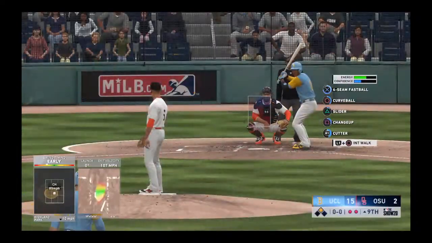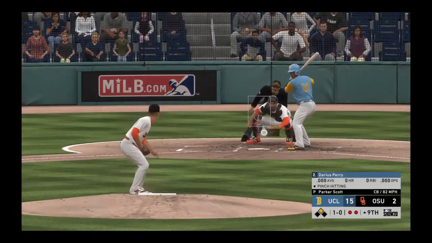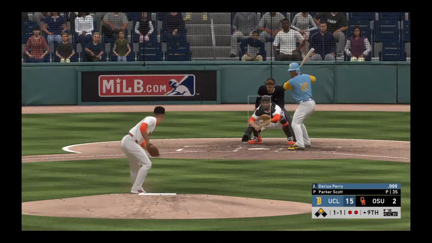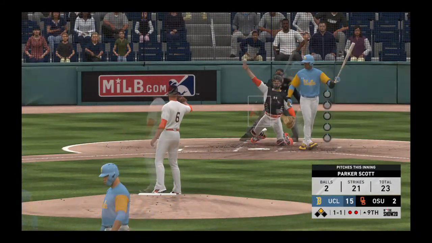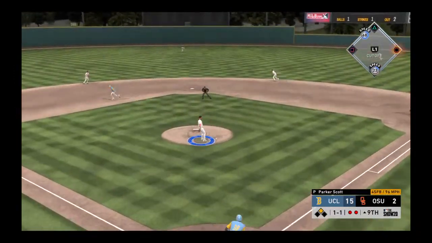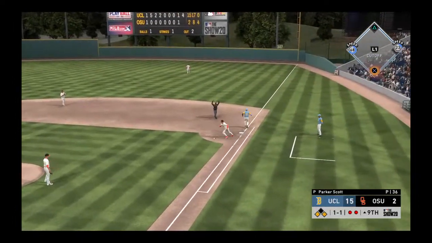Jeez. Or the second baseman covering. Darius Perry will look to provide a little 2-out thunder off the bench as he'll hit with a runner at second and 2 away. Perry was born in the state of Pennsylvania. He's in his rookie year here at the big league level. Up the middle, and he's able to knock it down. On to first. Oh, he's safe.